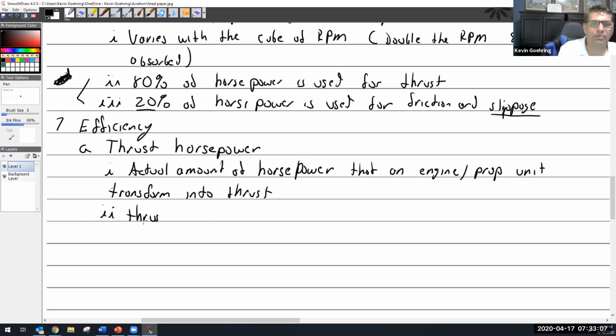Thrust. I remember thrust, T-H-R-U-S. Thrust is perpendicular to the rotational plane of the prop. Perpendicular to the rotational plane of the prop.